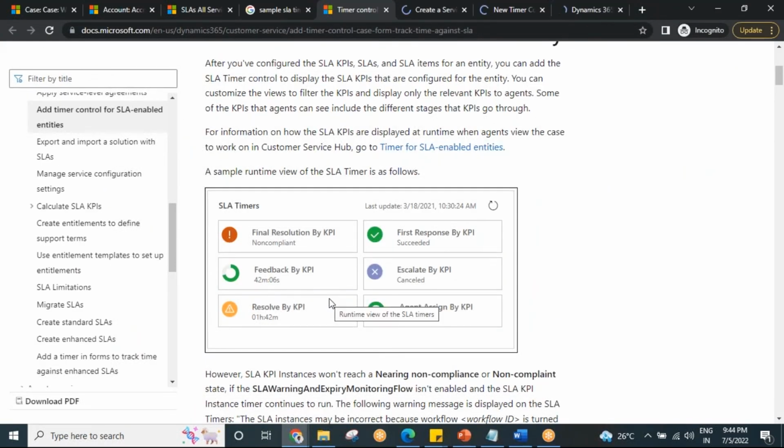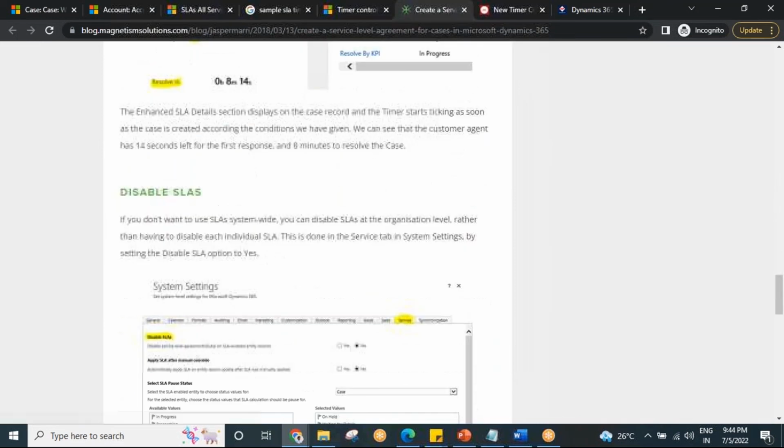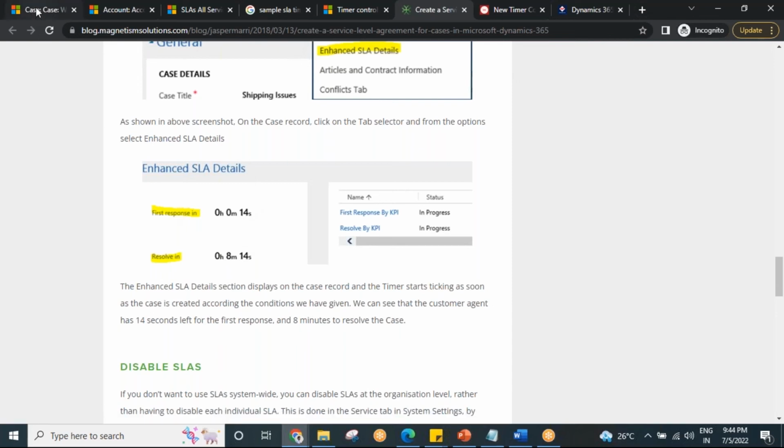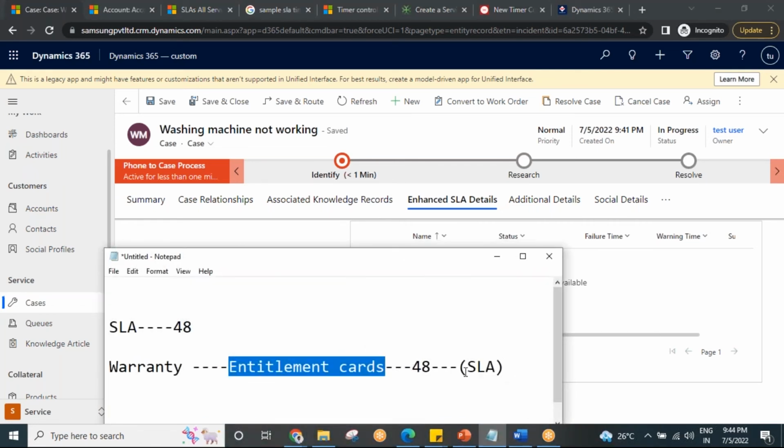You see, this timer will come, 42 minutes or 32 minutes, resolved by KPI sign. We have so many here. You see, the timer has started. The issue should be resolved in 8 minutes. Whenever any customer is complaining about any case, the issue should be resolved in 8 minutes. You see, the timer is decreasing: 40 seconds, 14 seconds, 13 seconds, 12 seconds. Those types of timers will be added into this enhanced SLA details if you configure an SLA in the system.